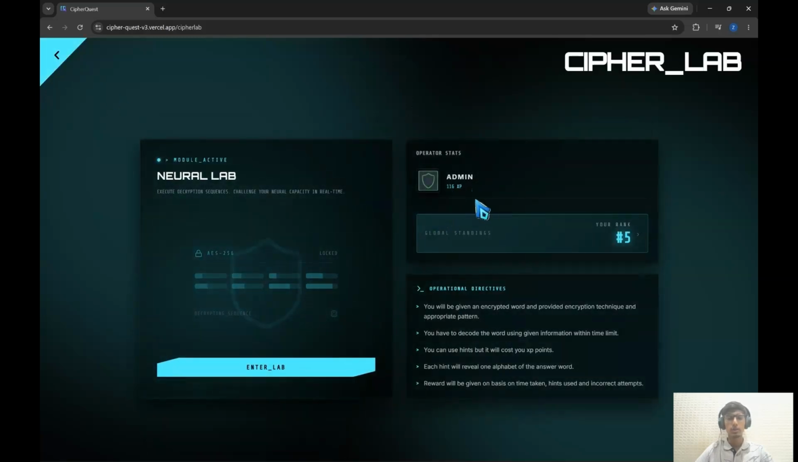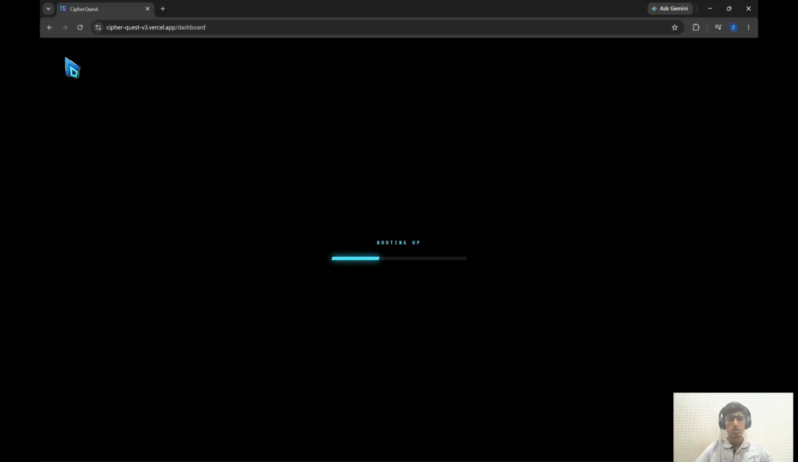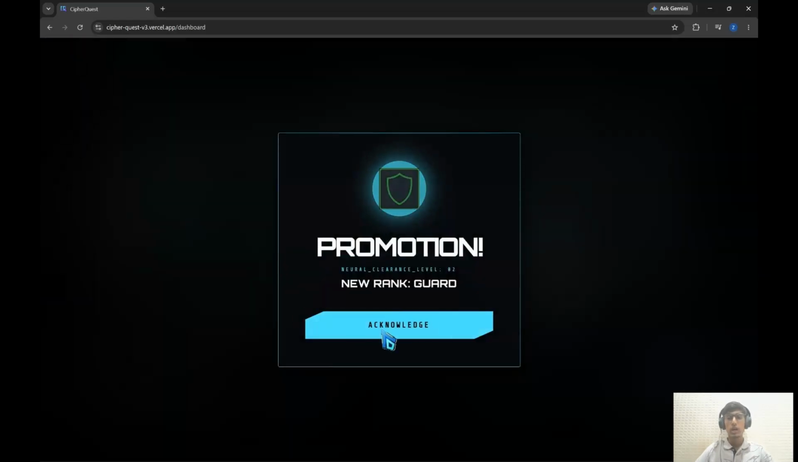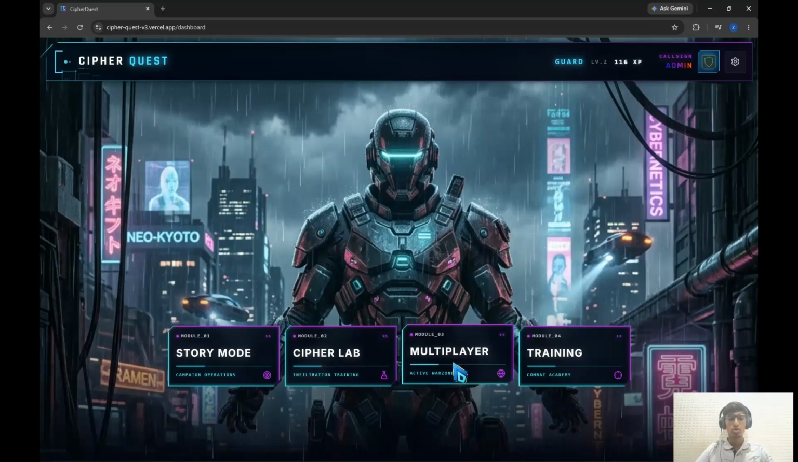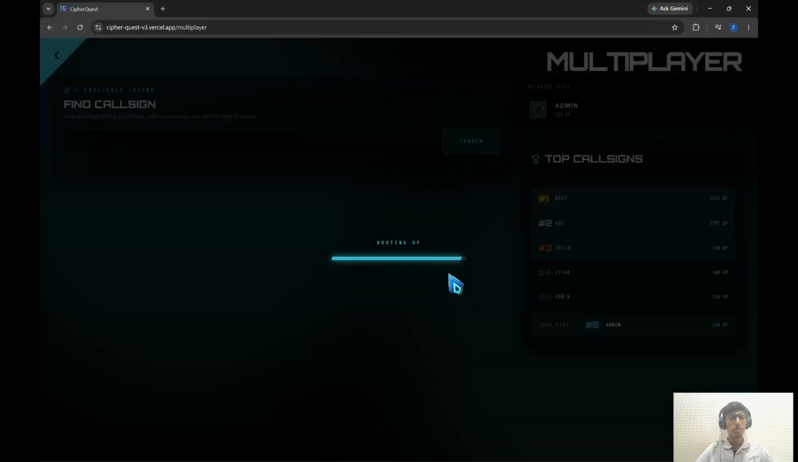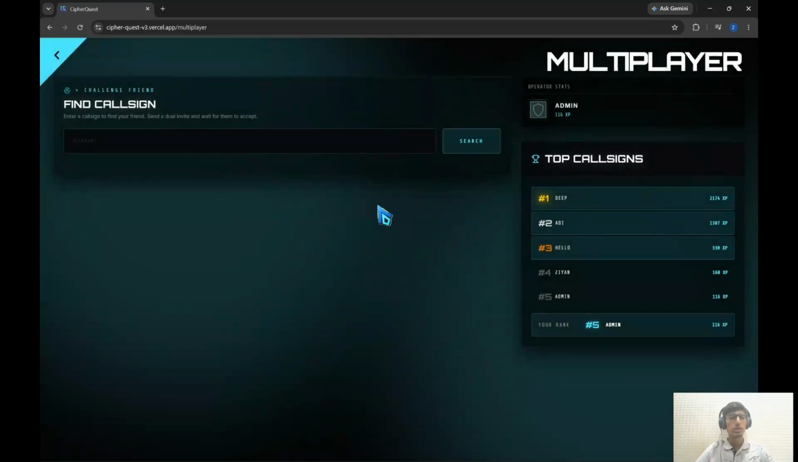As you can see, I have earned some XP. So I have been promoted to a new rank because I have crossed 100 XP. Okay, so now let's visit multiplayer. In multiplayer, we have to decrypt the given words, but here we can challenge our friends for 1, 3, 5 or 7 rounds. Here also we can see the leaderboard.